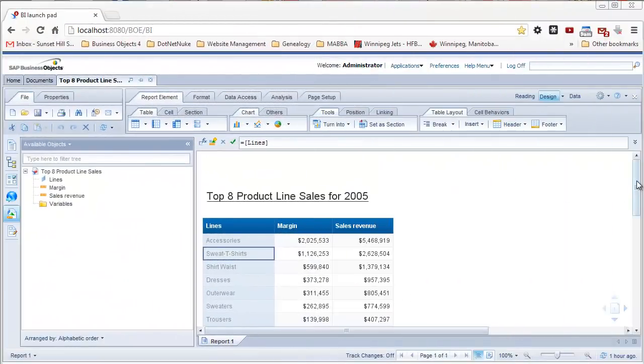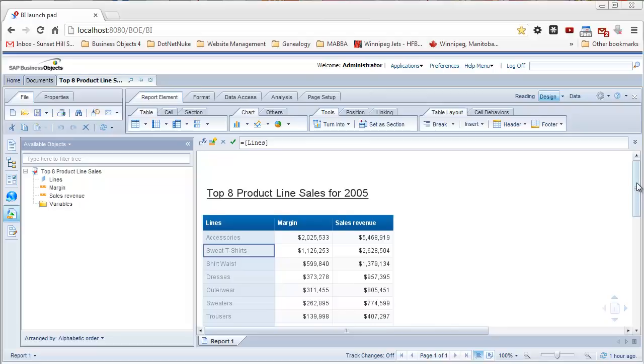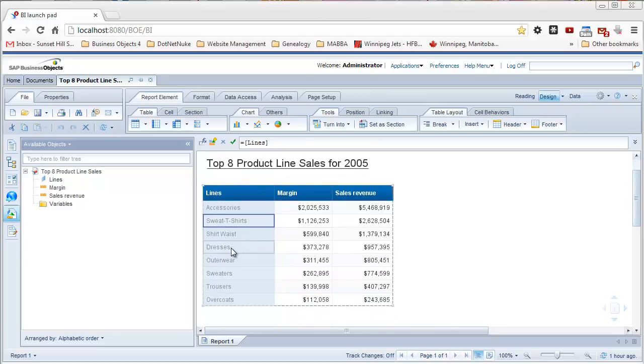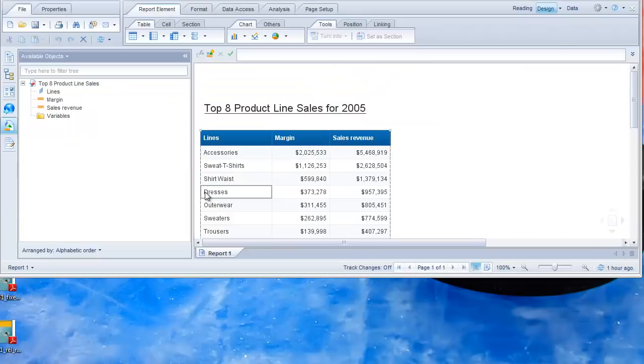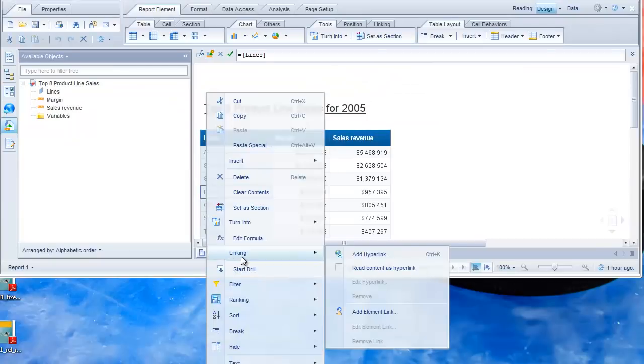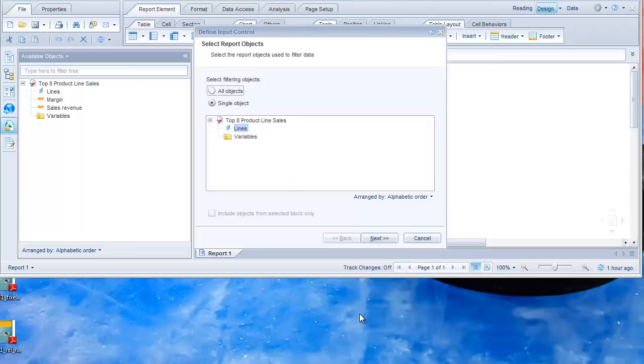So I have our original report that we created at the start of this video open now. If I click on any one of these values in the lines column and go to linking, you can see I have only a few options here. I have add hyperlink, read contents as hyperlink, add element link. These are not what I want or need for this particular report. I need to have document linking.